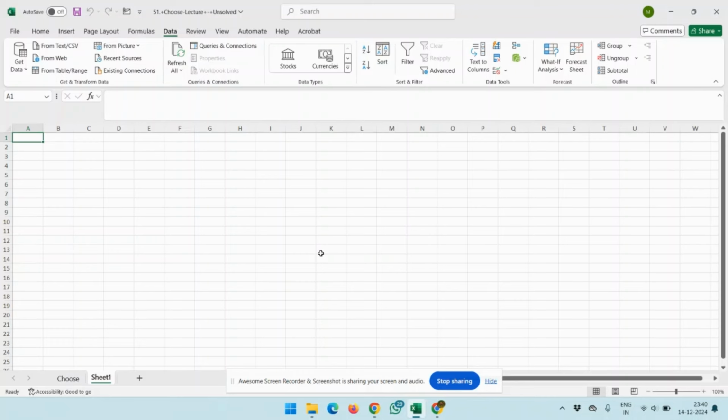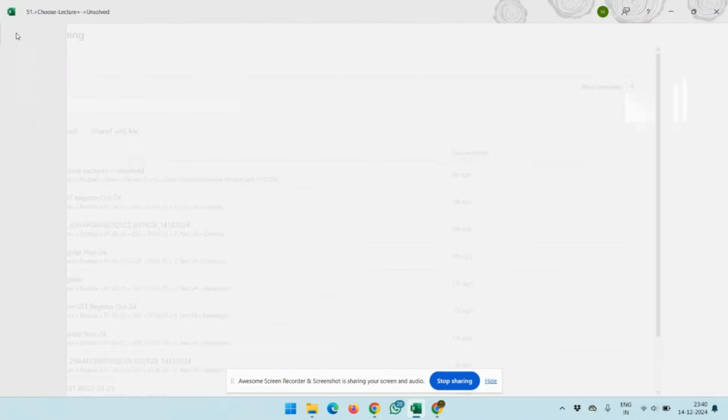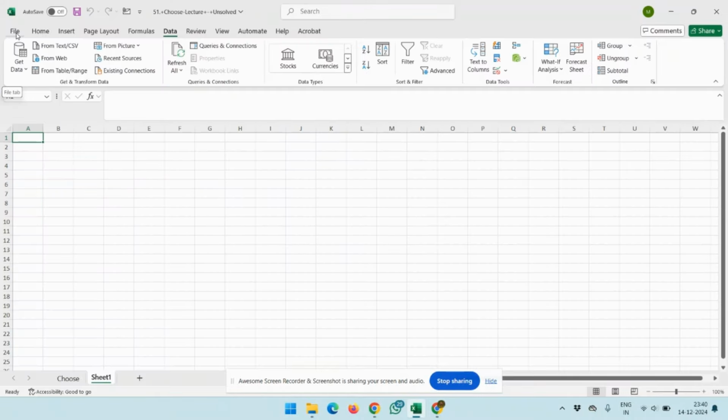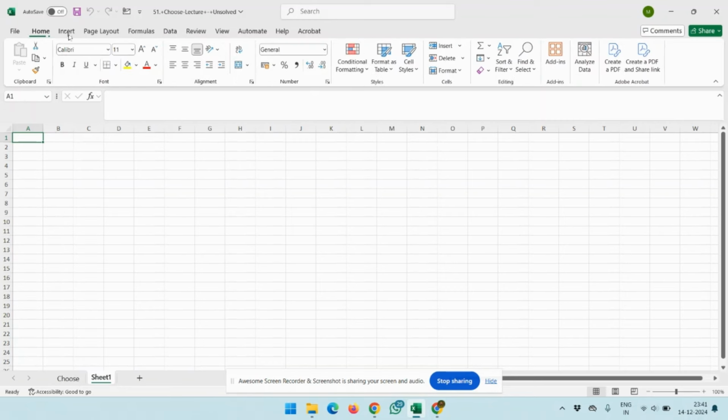to extract any tables from web. So in Excel, if you want to extract some tables or data from other sites or any other external resources, firstly you have to go to the Data section here, like Home, Insert, Page Layout, Formula and Data.